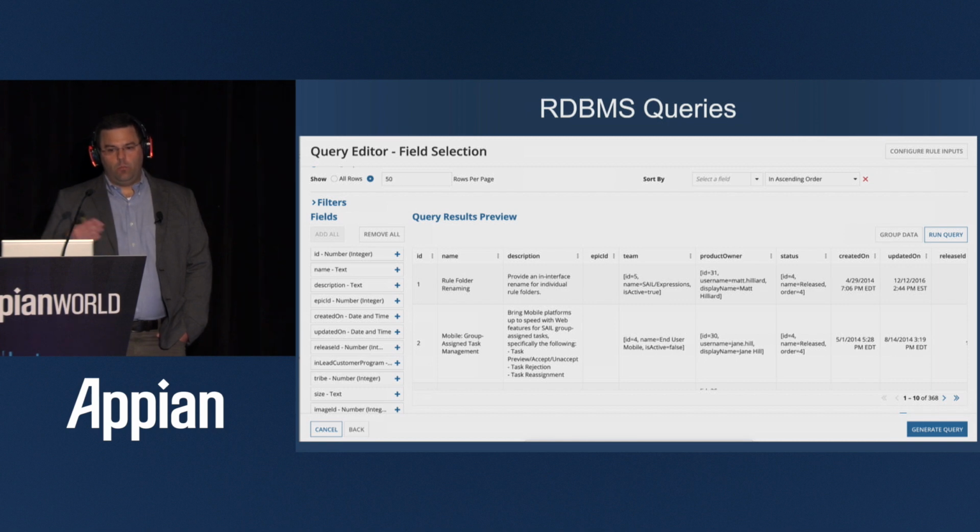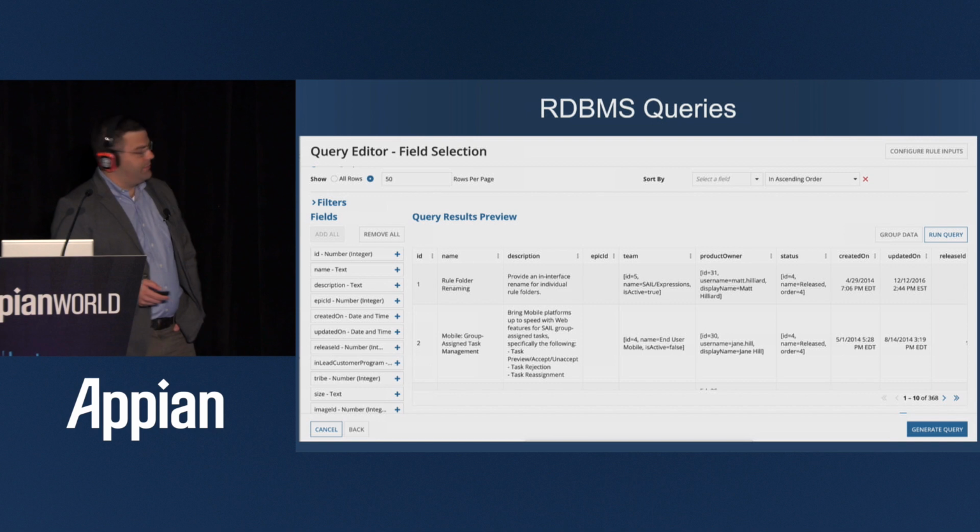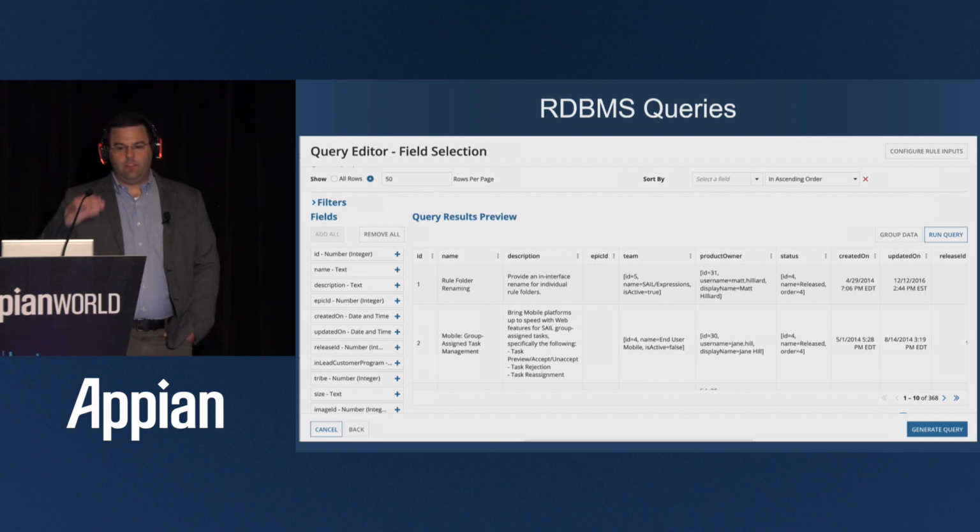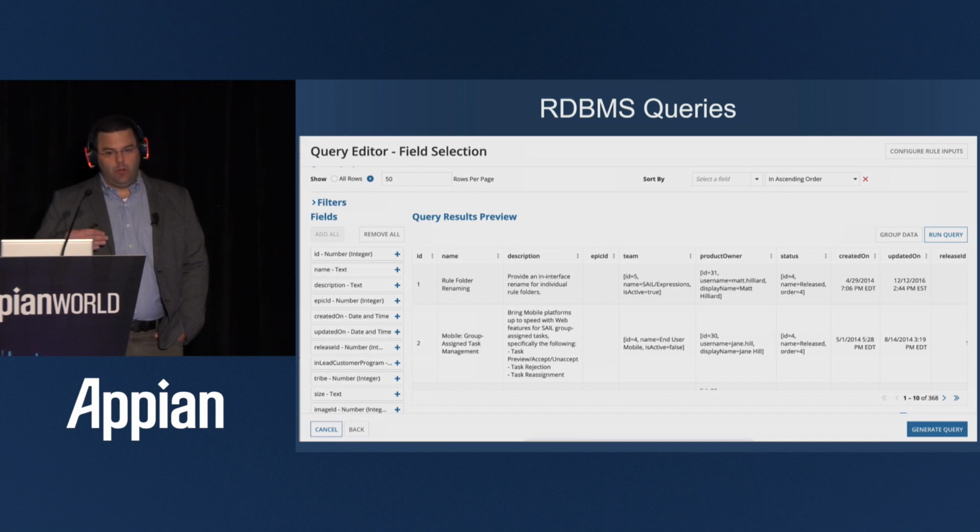So we have this capability to preview the data you're going to pull back when you design a query. And you can see on the left there, you can select the fields that you're going to pull back, and remove the ones that you don't want.